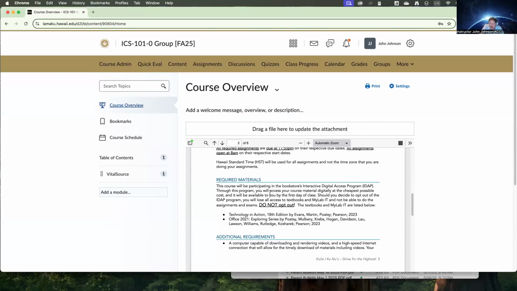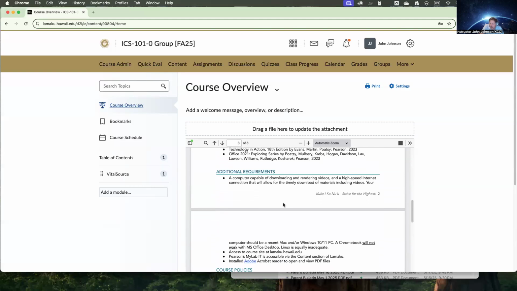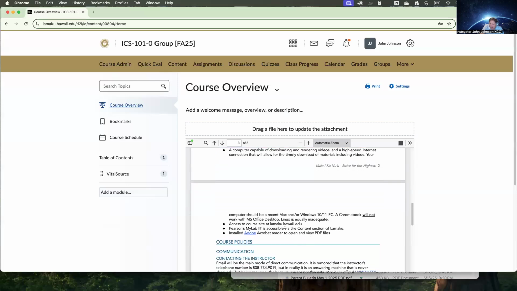Let's see, the required materials. Here it talks about how the bookstore's Interactive Digital Access Program, IDAP, as we call it, is how we're going to be acquiring the book. It's going to be the books Technology in Action as well as Office 2021. You're going to need to have a computer that can run Microsoft software. That's a Mac or Windows system, and a recent one at that. Chromebooks won't work, nor will Linux. So you'll want to make sure that you have a Windows PC or a Mac system. You're going to need access to laulima.hawaii.edu, and you're going to be using Pearson's MyLab IT. That's going to be accessible through this VitalSource link right here.